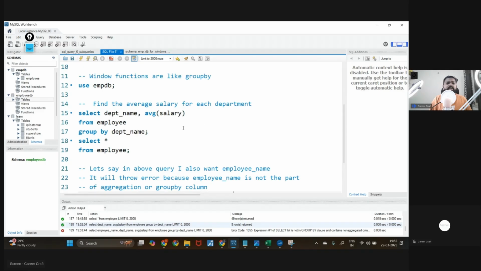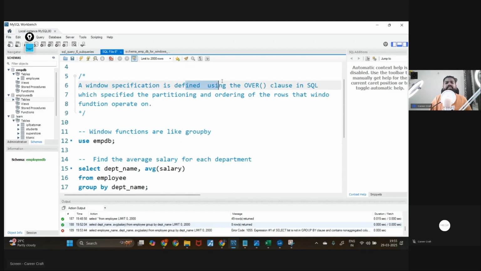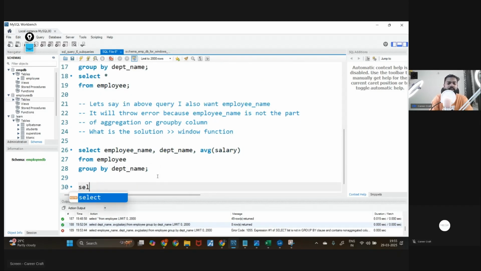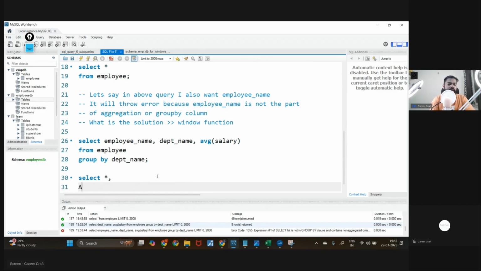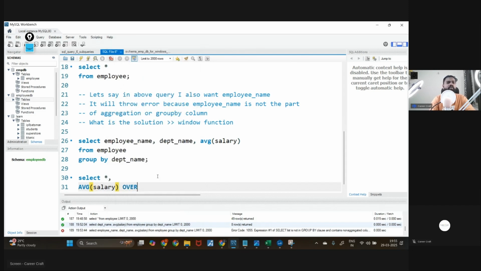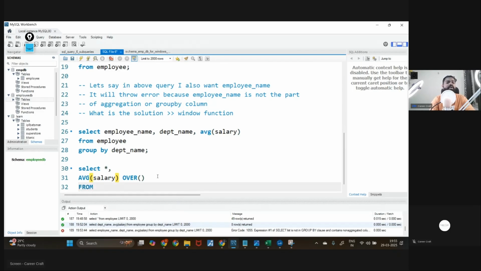And as mentioned, window functions are defined by using the OVER clause. So let's see it. What I'm going to do is write SELECT asterisk, everything, then the average of salary. See it, average of salary, right? Then I will write the OVER clause, and then just write FROM employee.